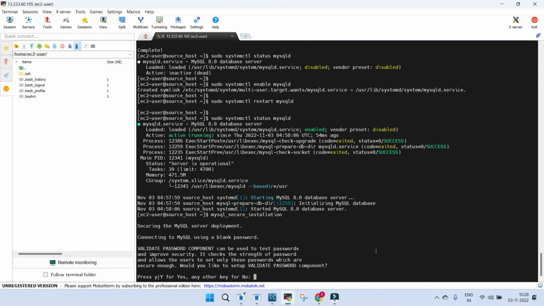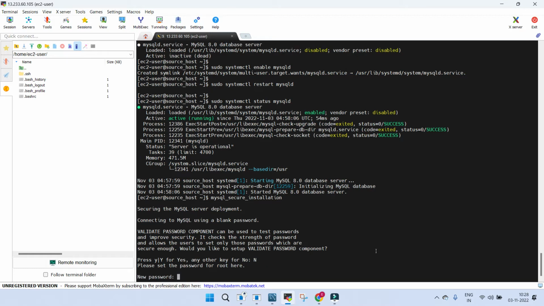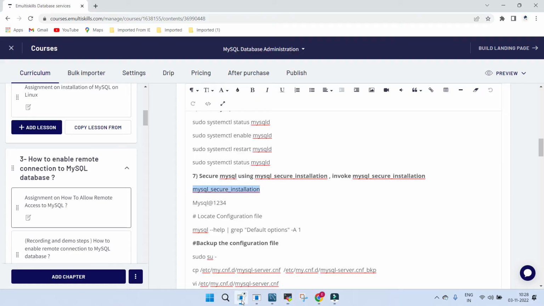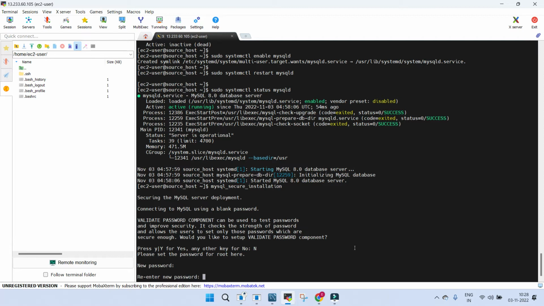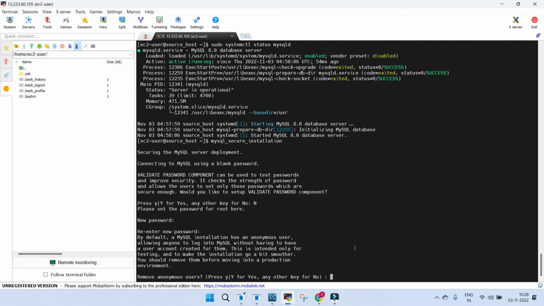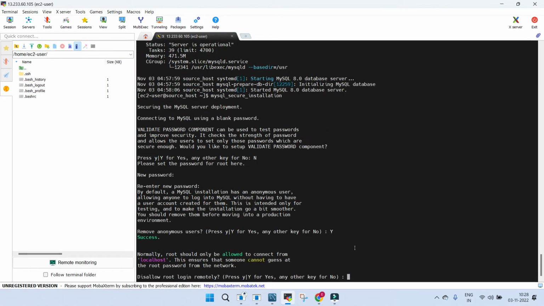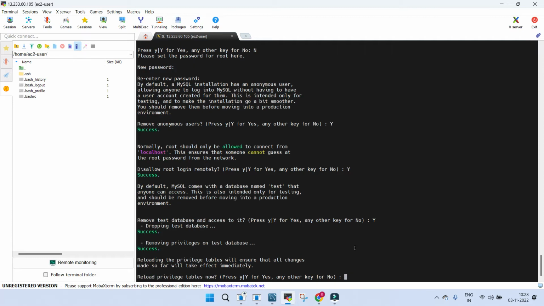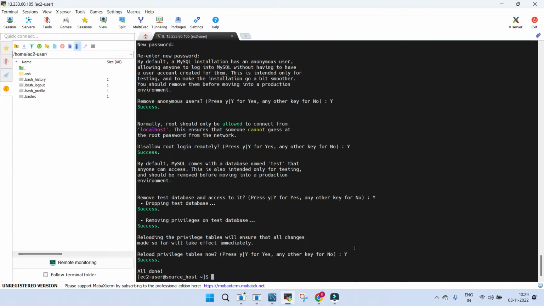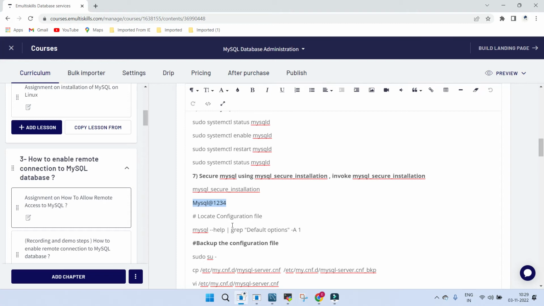Do you want to set the validate password? So I will say no. I don't want to put the strong password. This is my dev environment. Let's set up the password. The password which we are going to set up is MySQL@1234. This is done. This is also done. Remove anonymous user. Yes. Disallow remote root login. Yes. Remove test database. Yes. Reload privilege. Yes. And this is all done.